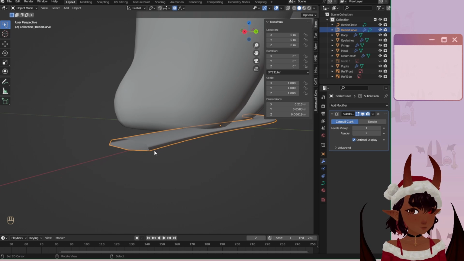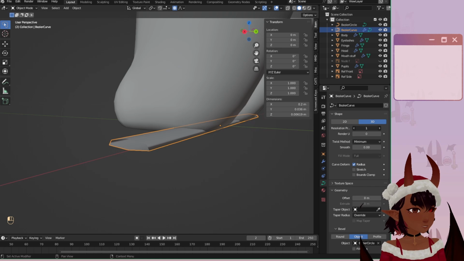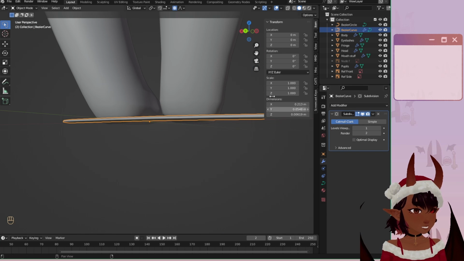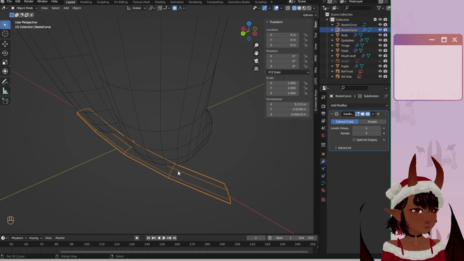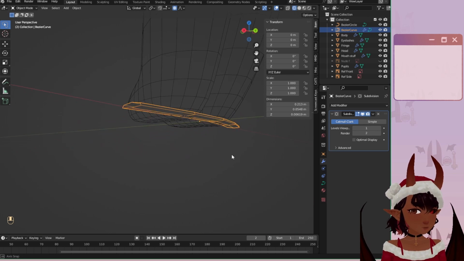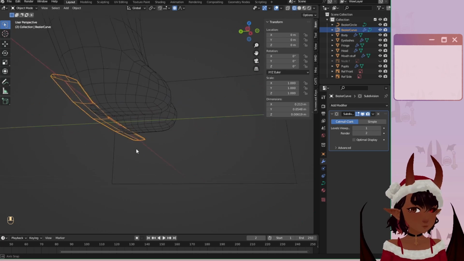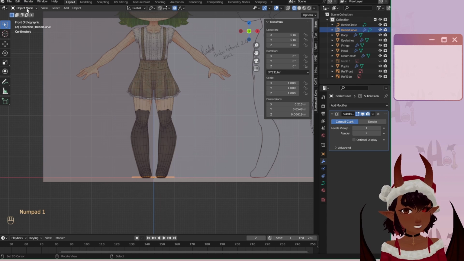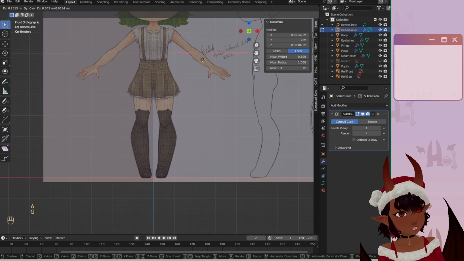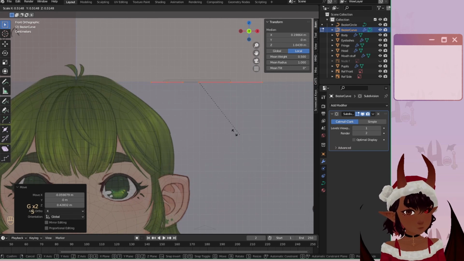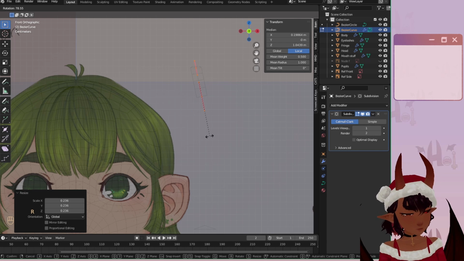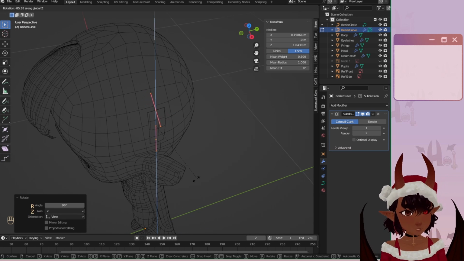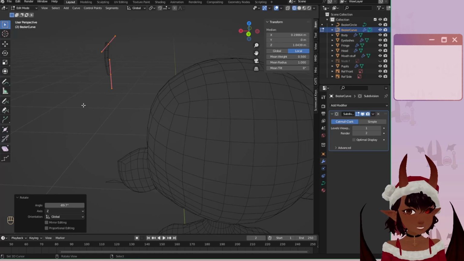Okay, what else now? We'll go to this curve and put that down to 2. And let's uncheck this so we can see what the topology looks like. Okay. So starting with that, we'll go to edit mode. A, select all. I'm just going to bring this up. S, scale it down. R, let's just do R90. RZ.